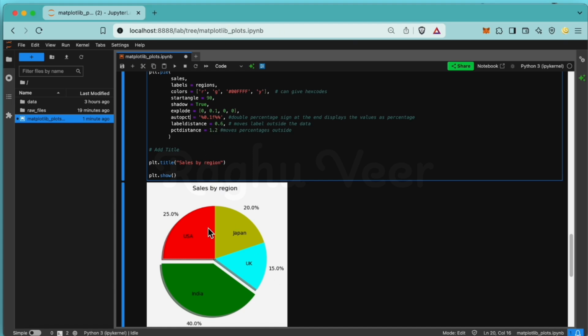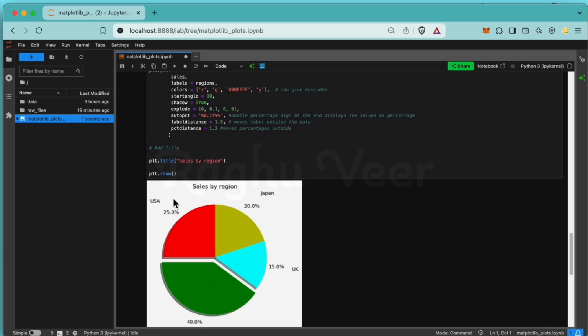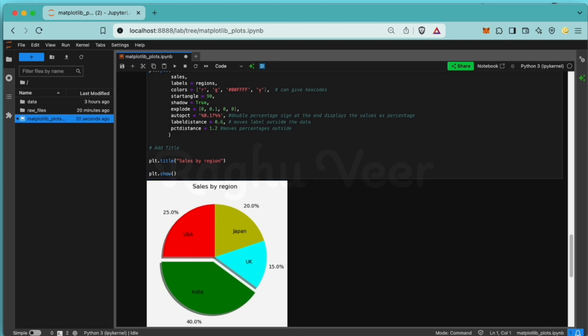Next is the label distance. So labels are USA, Japan, India, and UK. You could keep these labels outside of the pie or inside of the pie. Let's keep the label distance as 1.5. See, the labels have moved outside. Then you could get them inside the pie. So that's why I'm keeping it 0.6.